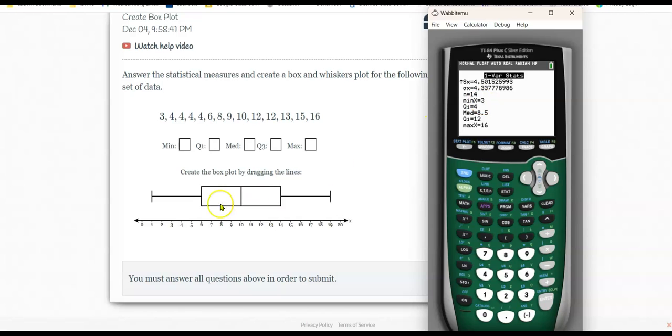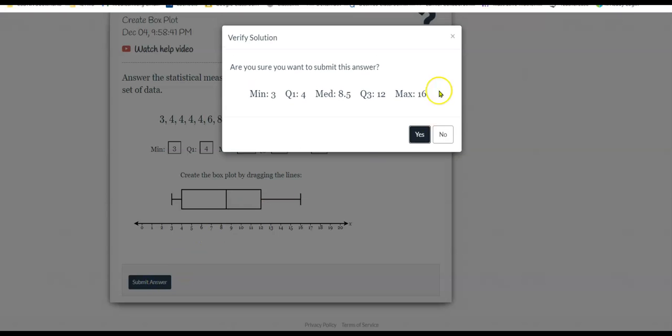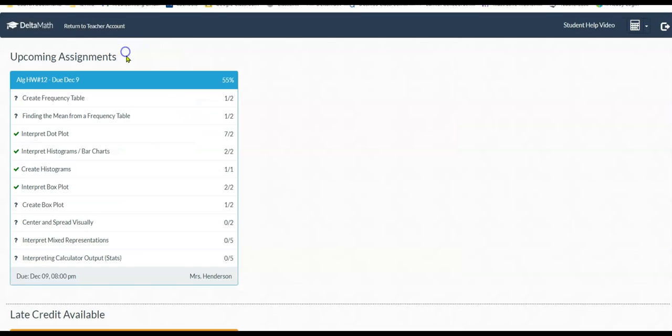So starting at 3, it's my lowest, so drag this to 3. My Q1 is at 4, so drag this to 4. My median is 8.5, so it needs to be halfway between 8 and 9. My Q3 is 12, and my max is 16. So I'm going to type those numbers in here. My min is 3, my Q1 is 4, my median was 8.5, my Q3 was 12, and my max was 16. All right.